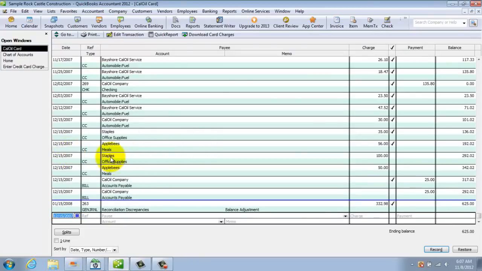And you'll see in the register here that I have the Staples and the Applebee's charges. You can enter your charges directly in the register here because it might make it a little bit easier. So let's say we have Applebee's again for $25 and it's to meals and we had lunch with a prospect.